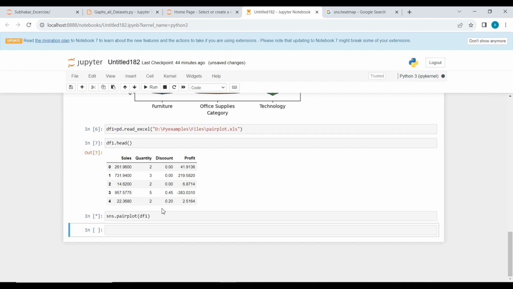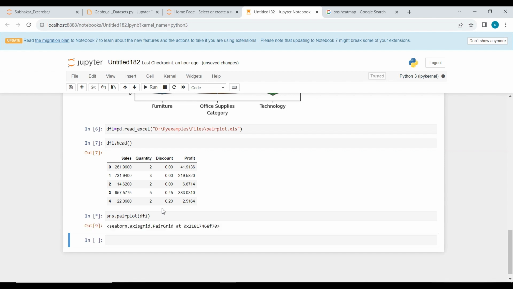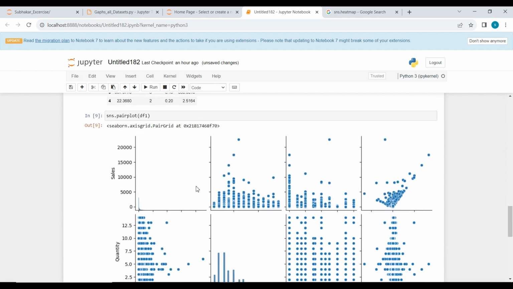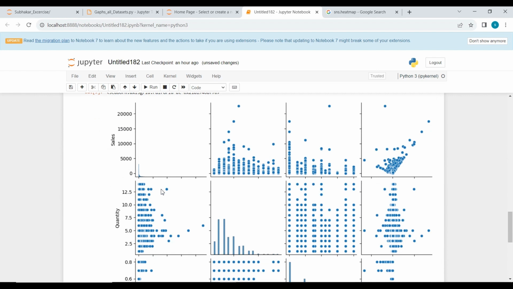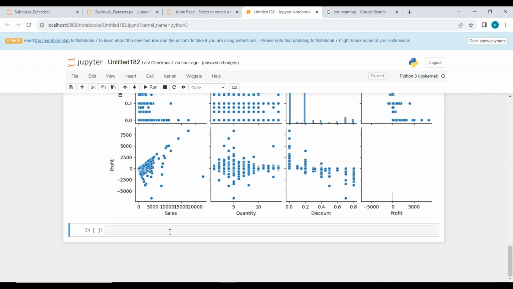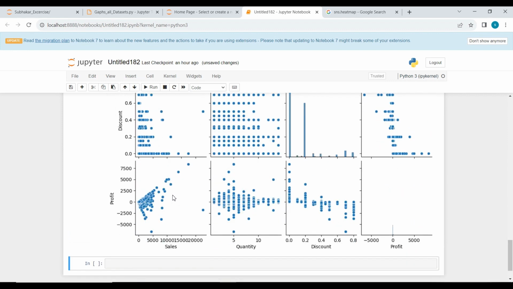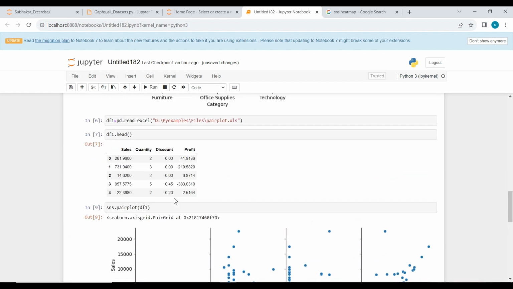This is a very important graph for data scientists. It will display each graph in a category. See, this is a pair plot. You can see sales, quantity, discount, and profit. Like this, it displays sales against quantity and profit. So you can display the data in a pair plot.